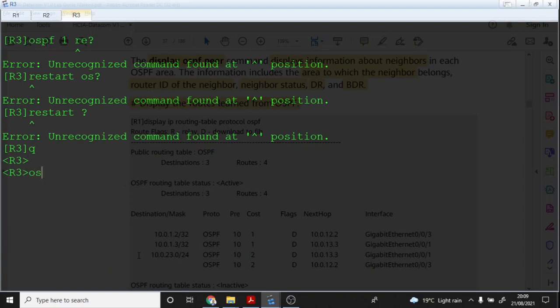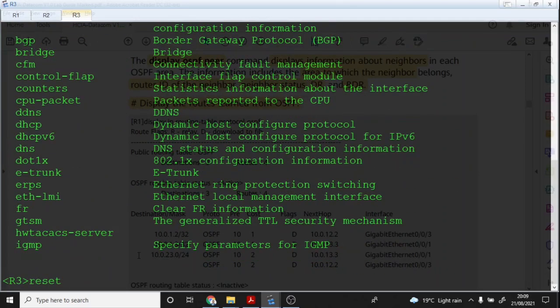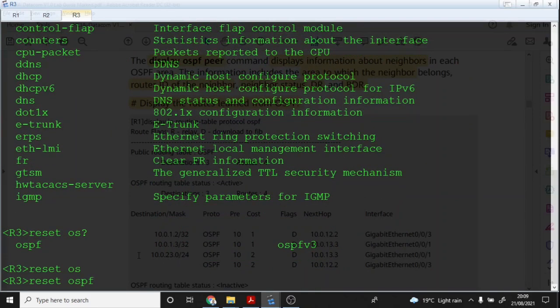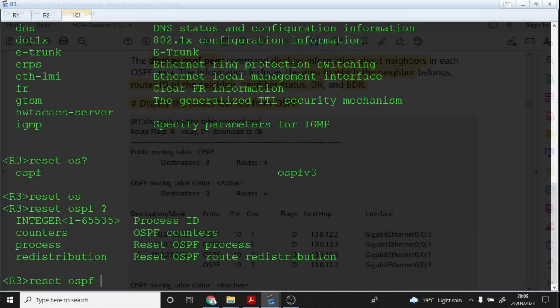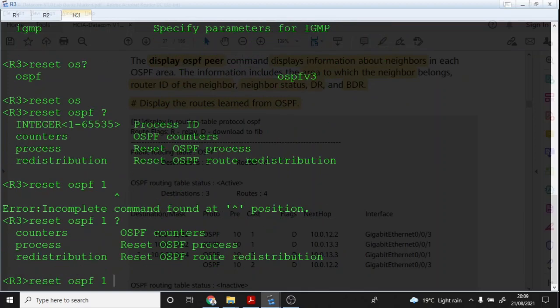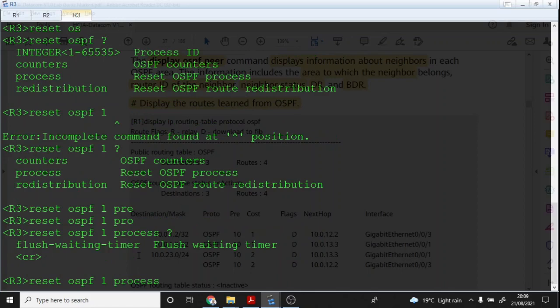Maybe. Let me try OSPF 1 restart or reset. Reset OSPF 1. Reset OSPF, oh good. So reset OSPF, then the process ID, which is 1. So reset OSPF 1. Incomplete command, so question mark. Process. Good. So I think that is it.